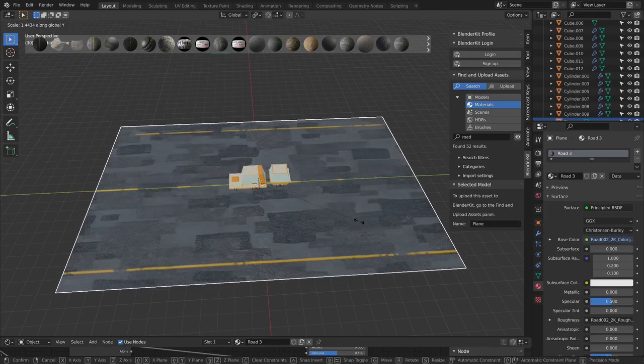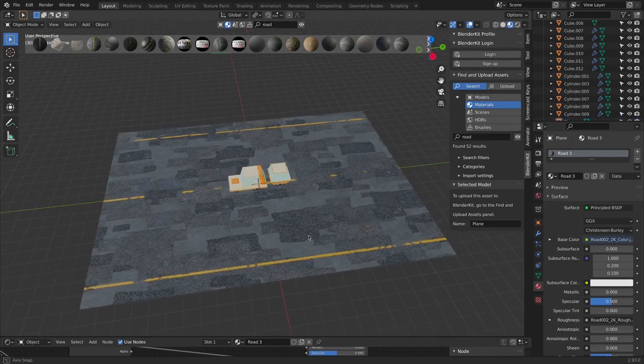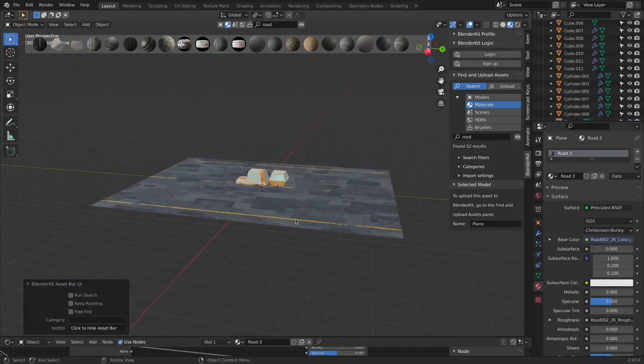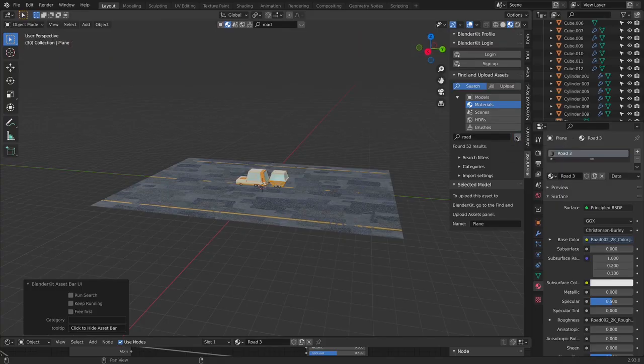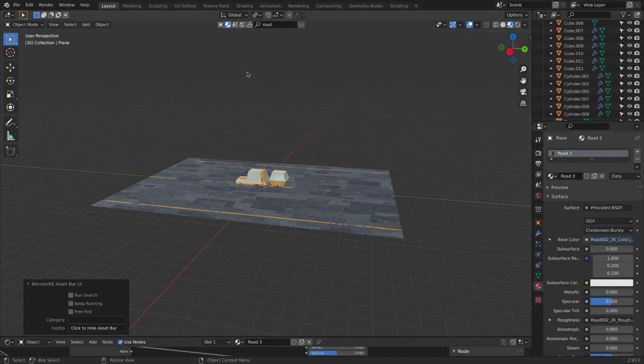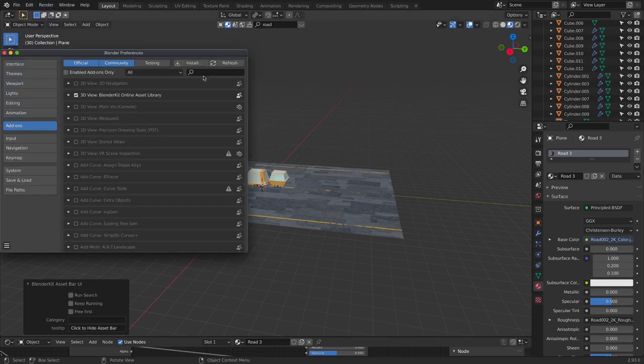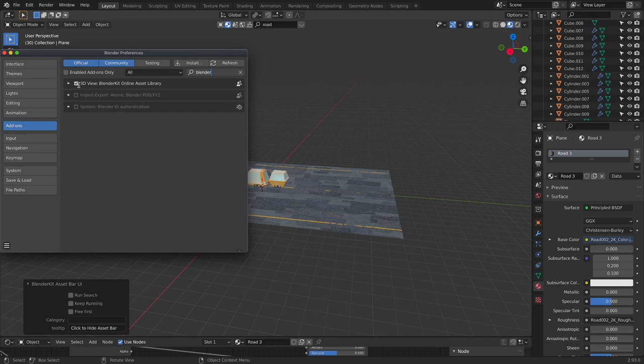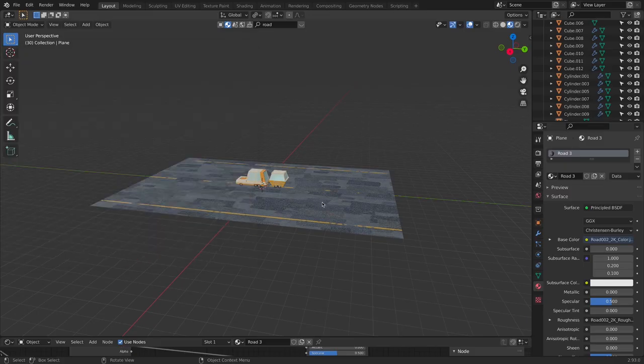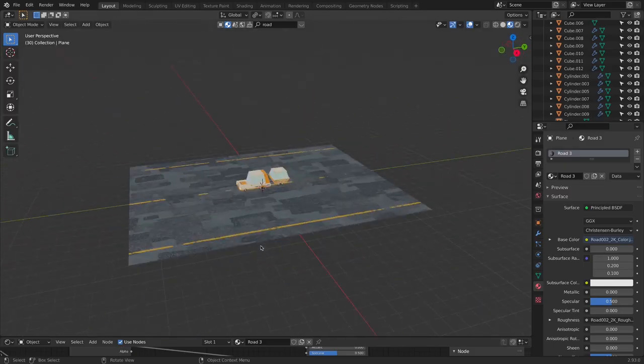Okay, so I will scale it in the y-axis a little bit. Now with all that done, we are going to hide these Blender Kit materials from here. And if you want to enable Blender Kit, you can just go under Edit, under Preferences, and type Blender Kit here. Click on this checkbox and enable it. Now we have it here.